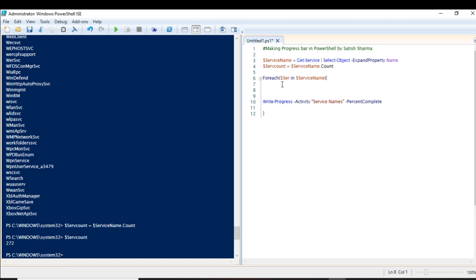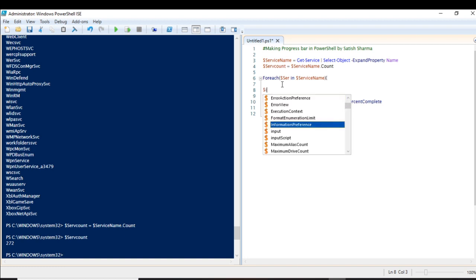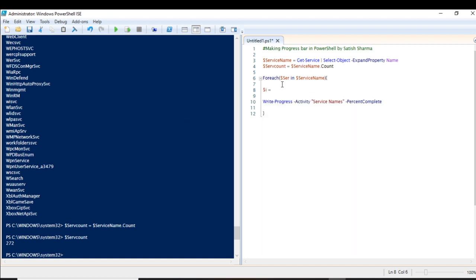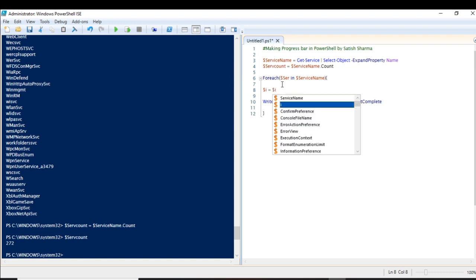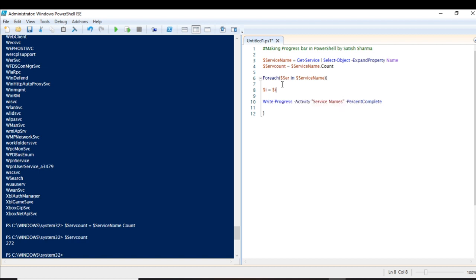Let us create a variable for this. Let there be a variable $I. $I plus 1. Every time this loop runs, this will get updated, and it means that this value will be the total number of services covered. It will give the count.